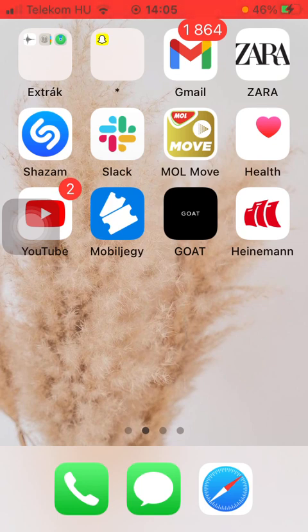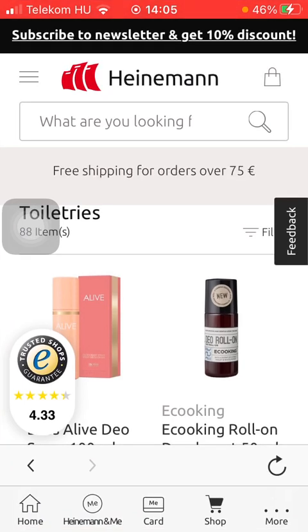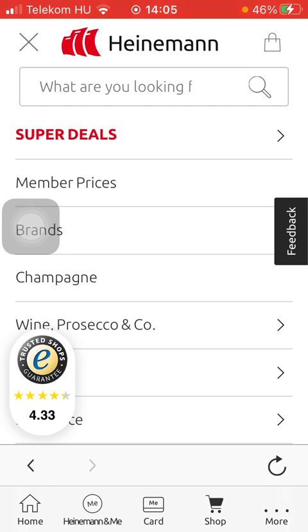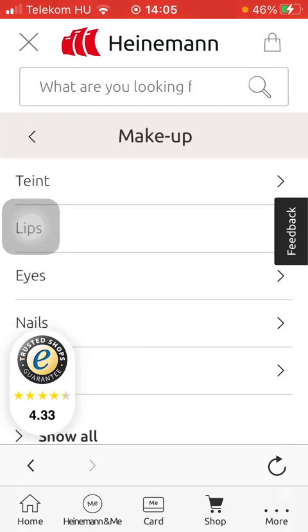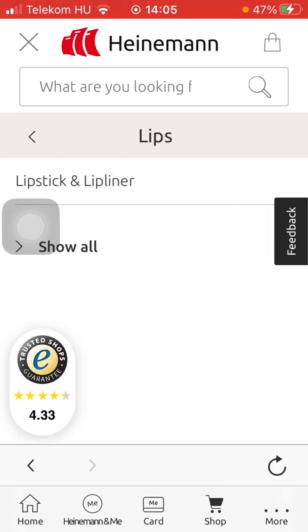First of all, open the application on your phone. And then you should tap on the home button down below in the left side corner of the screen. And then tap on the search bar at the top to search for a product or a category, but you can also use this menu icon in the upper left corner and select from these categories such as spirits, fragrance, skincare, makeup. Select the subcategory.